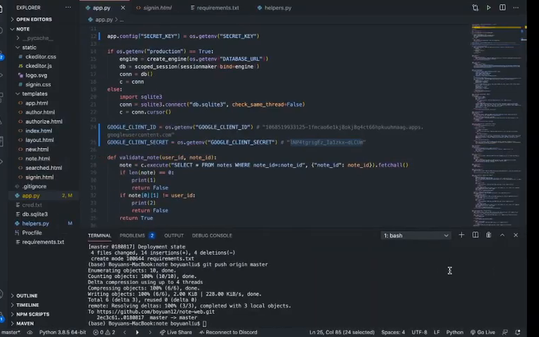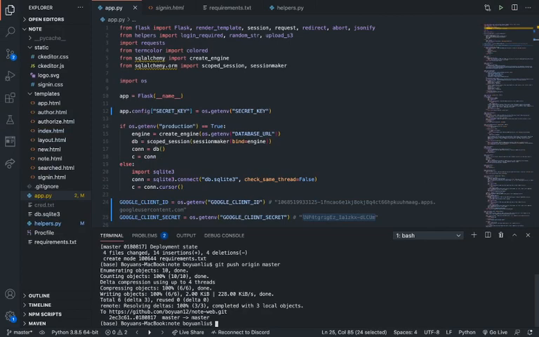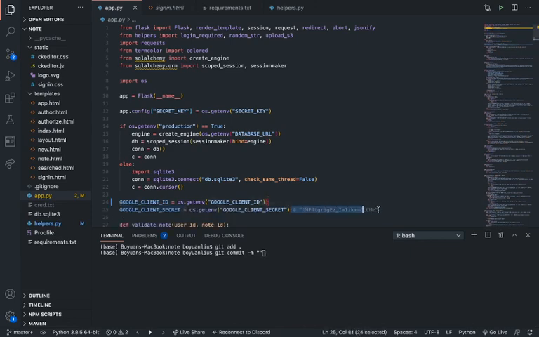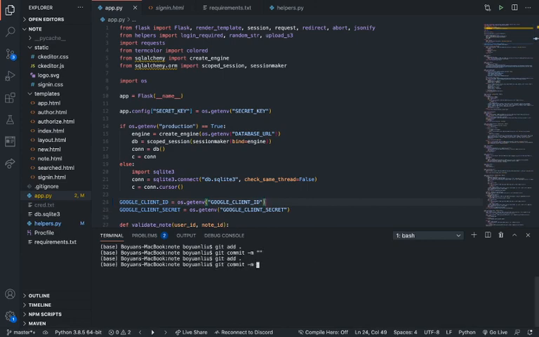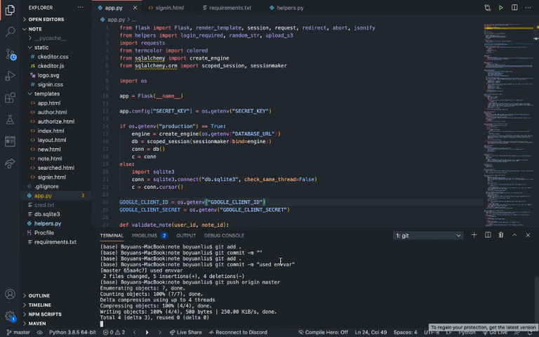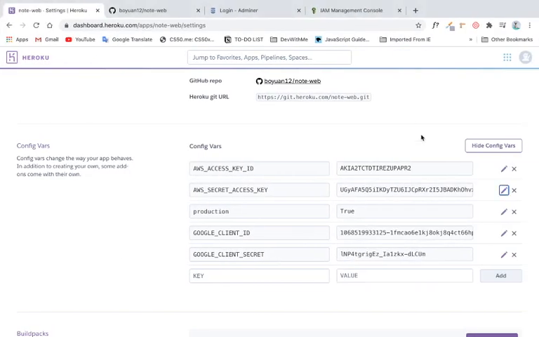All right. Now I think we're pretty much done. Let me just make one final commit. We don't need this anymore, so let me just re-git add everything. Git commit, use env var, git push origin master. Alright. Good. Alright, there we go. Good.